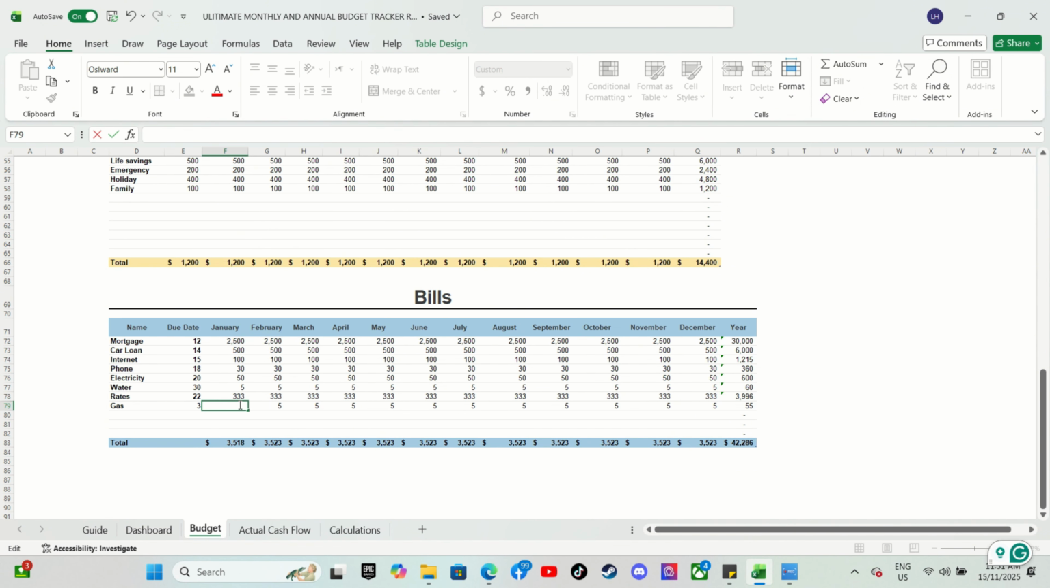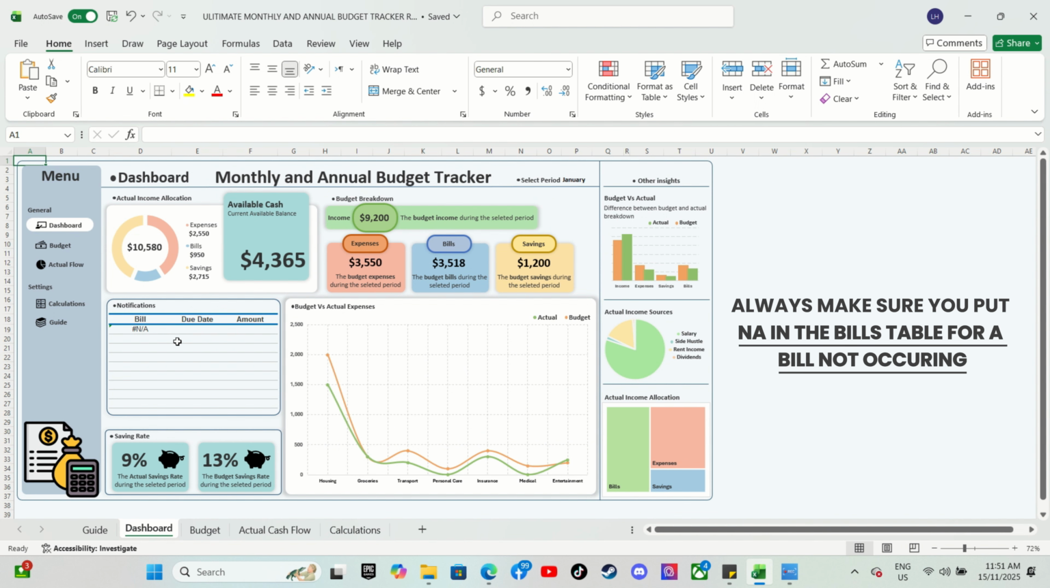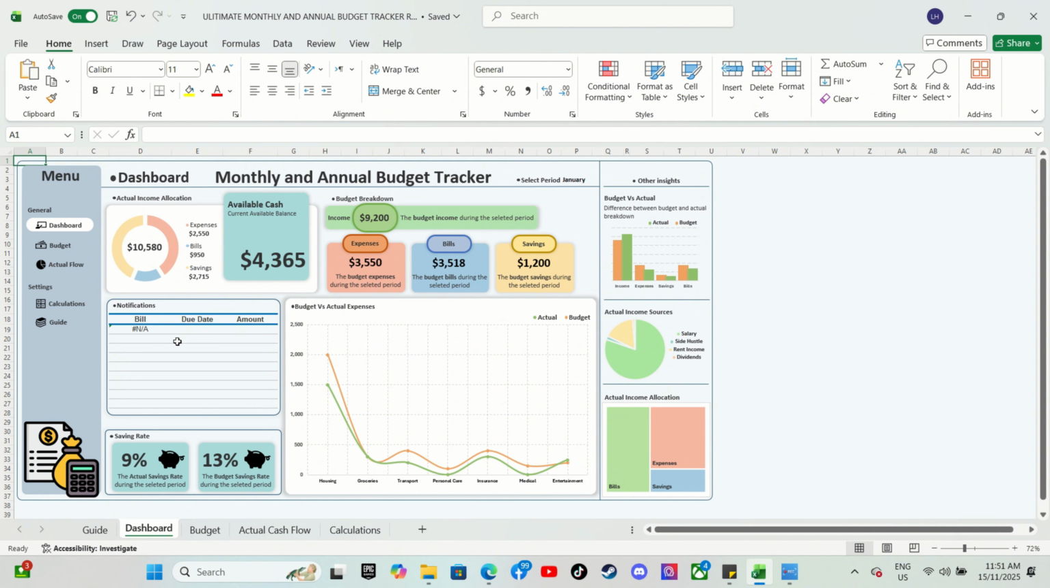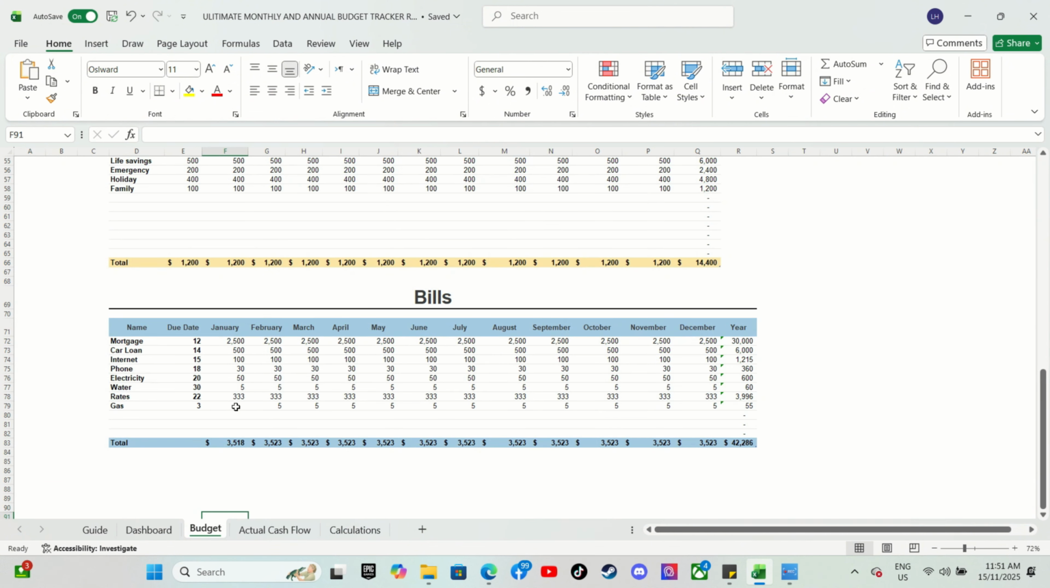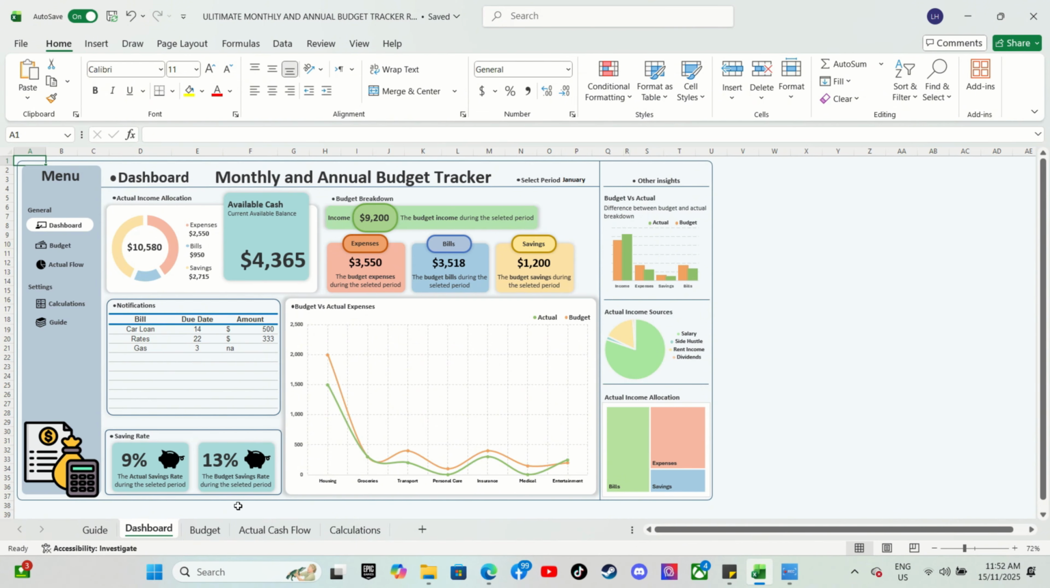So say for example, I put 0, it becomes a dash. We head over to the dashboard. As you can see, it says N/A, which means not applicable. It's not going to show us any of the data we want to see on the report. And what we've got to do to change that is put obviously NA in order for it to show back up on the report, or put an actual value in for how much the bill is going to cost for that month. So make sure you keep that in mind.